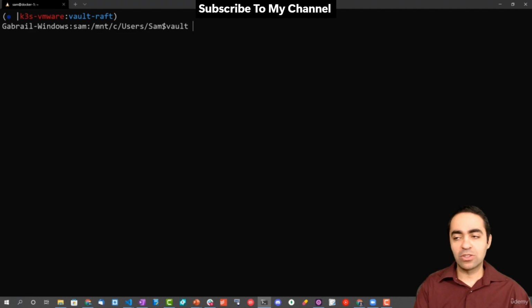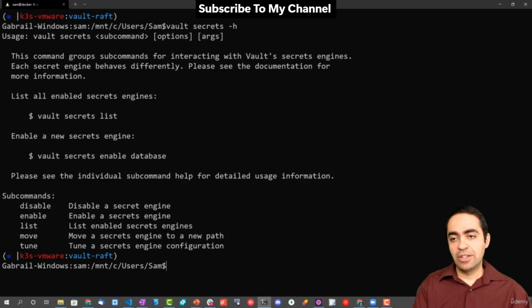Now, you can go deeper into the command structure. So if you say vault secrets -h, you'll notice it's showing you the usage is vault secrets, then a subcommand with some options and arguments. And it gives you an example. So if you want to do vault secrets list, vault secrets enable database, and so on. So these are the subcommands: disable, enable, list, move, and tune that you can run.